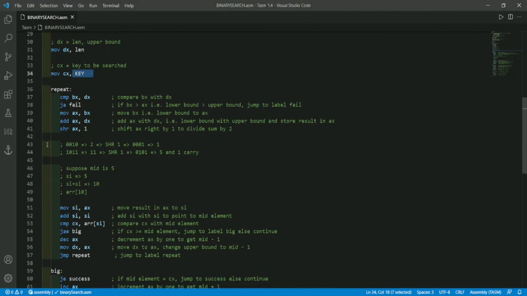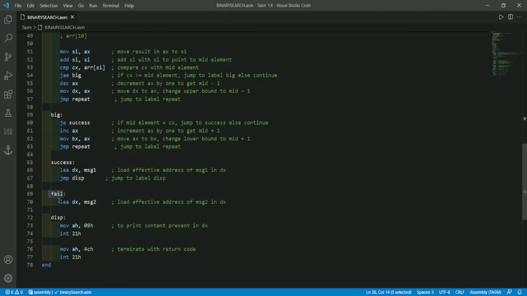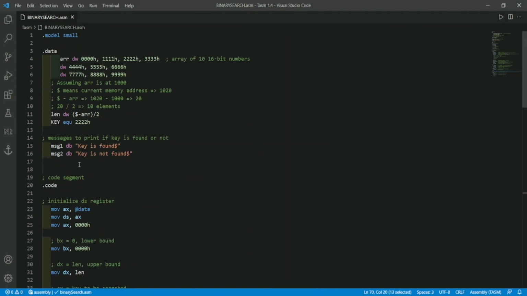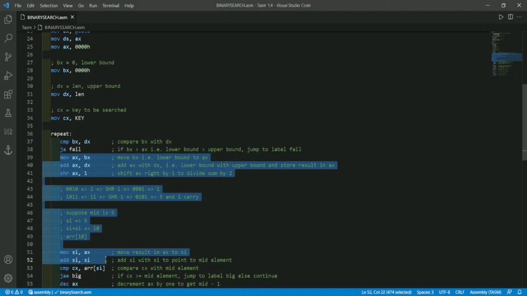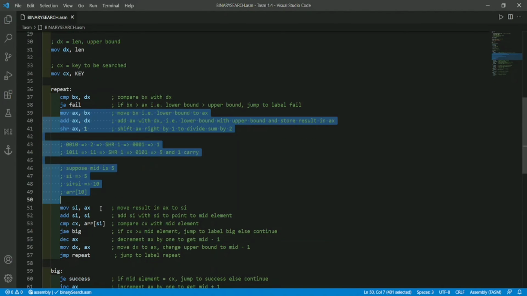Here we have a loop. So first we compare if the lower bound is greater than the upper bound. If it is true, then the element does not exist. We go to the fail part and we display message 2, which is key is not found. If it is false, then the next step is to find the middle element.